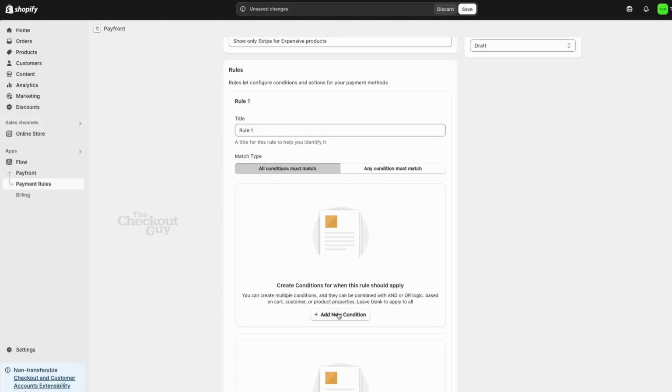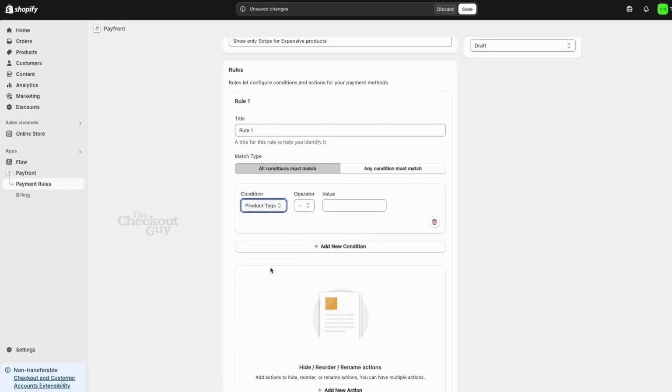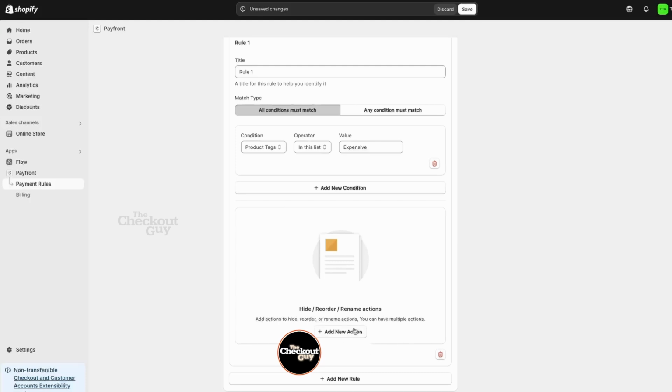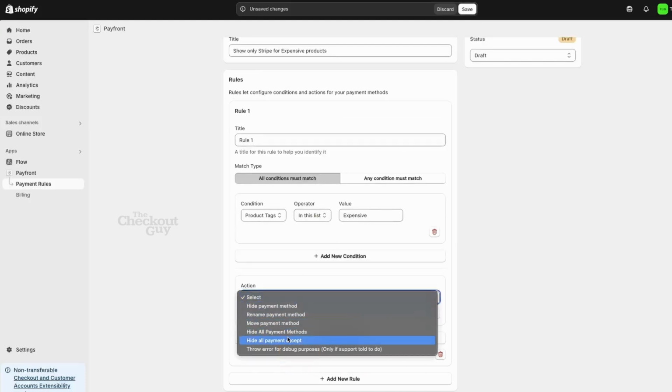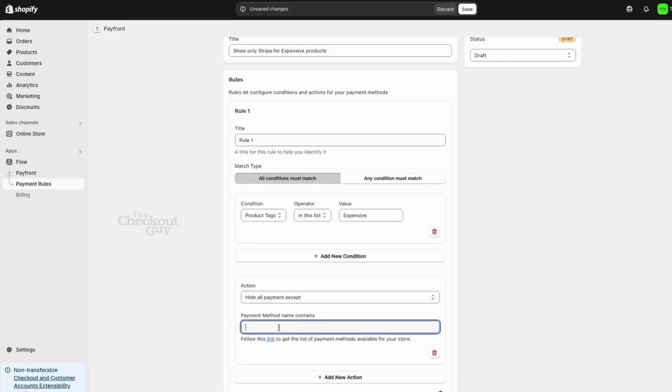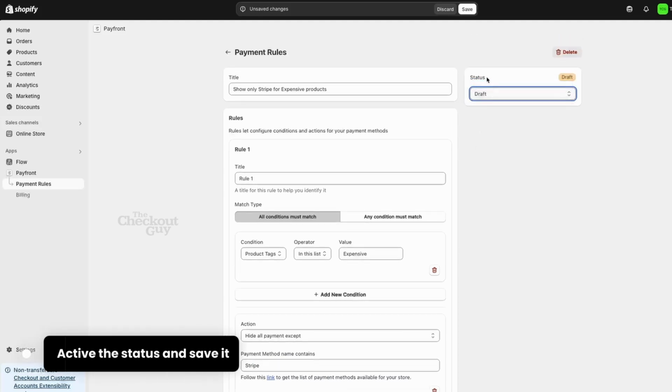So what we do is we add a condition. So our condition is expensive products, right? So it's better you can use product tags, and the product tag you can give in the list. I'm giving the tag expensive, right, for example. And when it's expensive product, we should hide all payment method except Stripe, right? So that's our condition, and we make it active and we make it save, right?